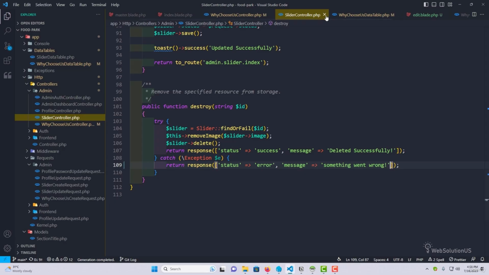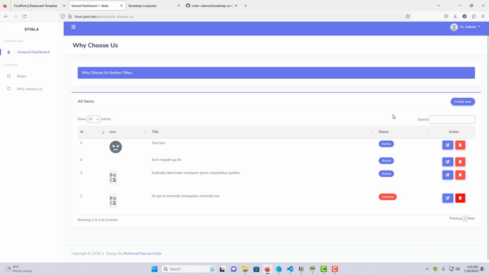So perfect, our CRUD is completed. I mean, our y choosers CRUD is totally completed. Now the only thing left is to show our dynamic contents at our front end part, right? So we'll be doing it in our next video. That's it for this video. I hope you understand, and I'll be seeing you at the next one.